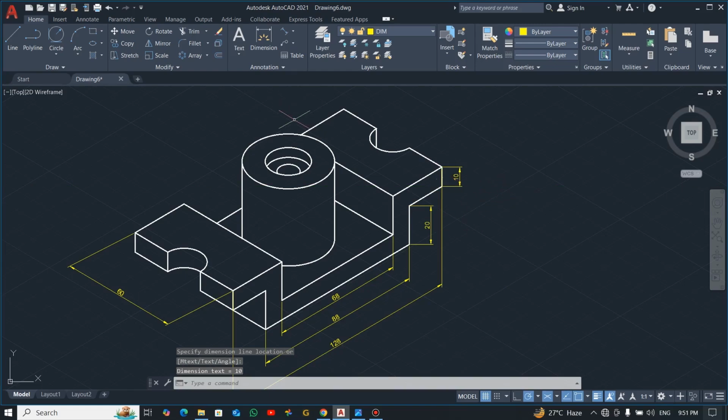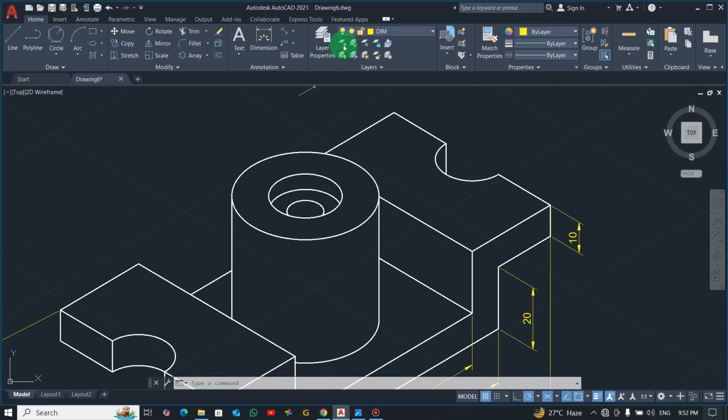So dim edit, press enter, select oblique. I'll select these two since they are going the same direction, press enter. I want them to be in line like this. Now you see we have it. Okay, so what is left is the circle, so that one also select align.